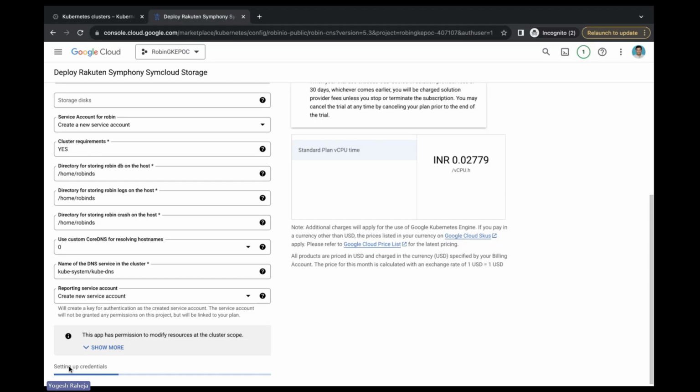As soon as you click it, it will start deploying Symcloud Storage software on your GKE cluster. See here, it is checking and setting up all the credentials. And once it is done, it will start doing the installation. See here, deploying application resources on cluster.